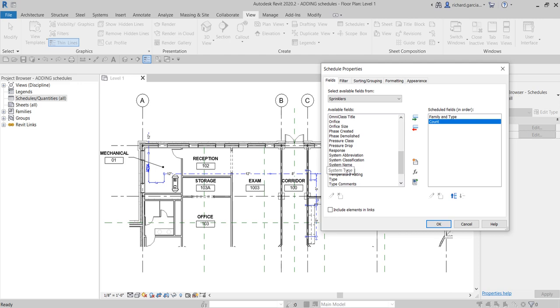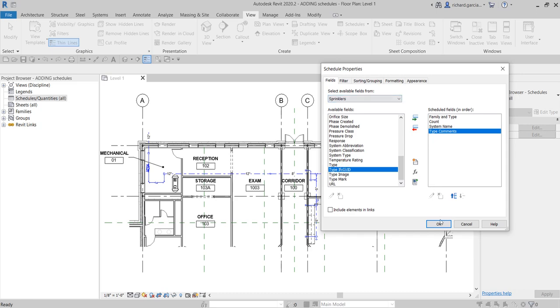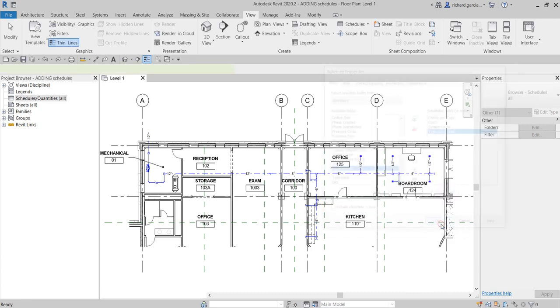I also want to know the system name of the sprinklers, because we have different types of systems when it comes to fire protection. We have dry, we have wet, something like that. So I'm going to select System Name. Okay, and what else? You can add more fields here, so let's say, for example, Type Comments. I'll just double click that, then select OK, and let's see how it looks like.